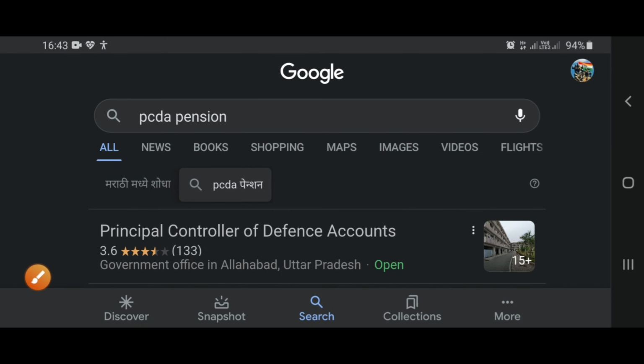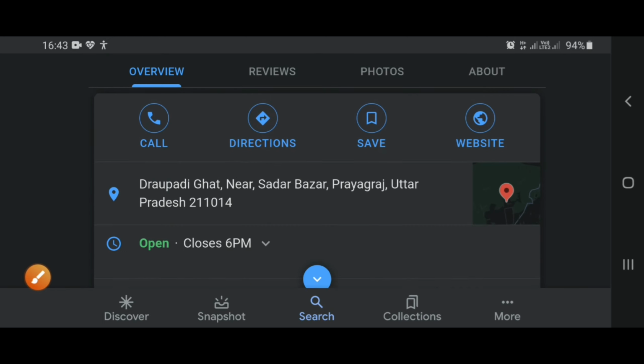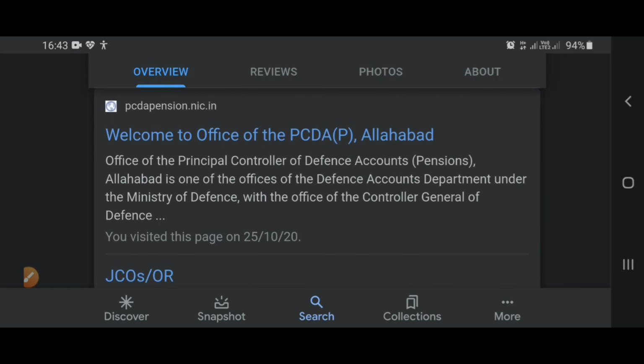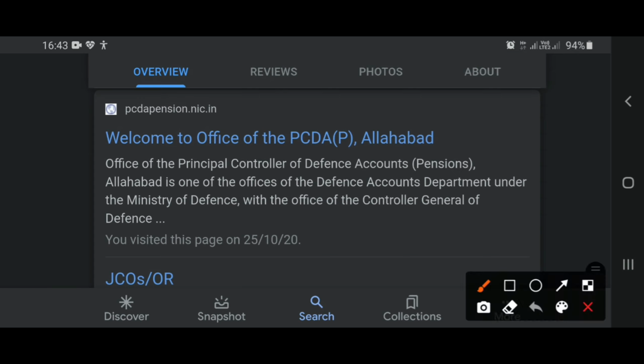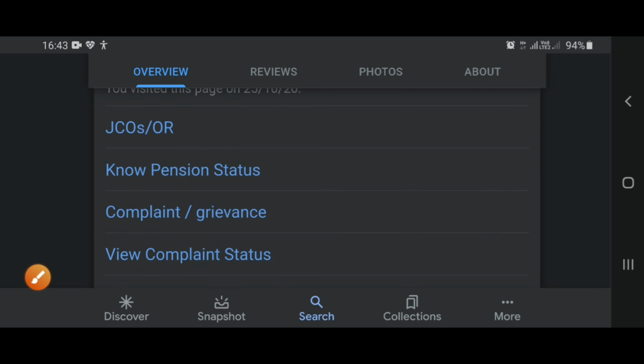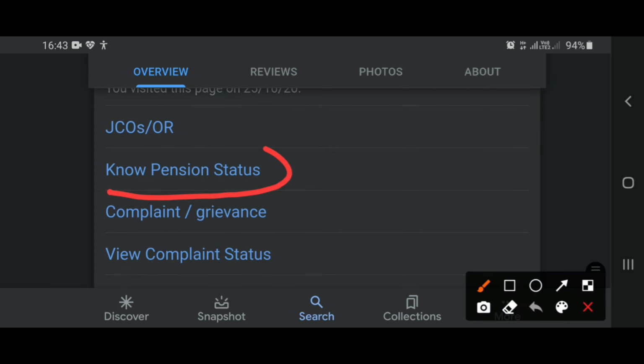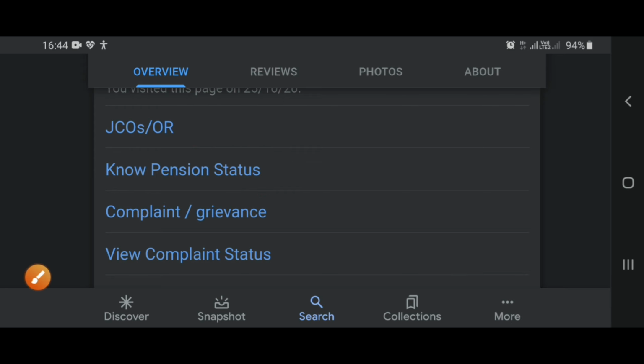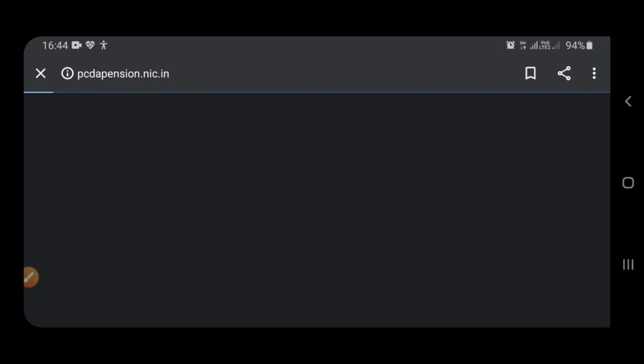This is the procedure when you follow all the path, but there is one more shortcut. When you click on pcdfpension.nic.in and drag down, there is a direct button, that is no pension status. If you click this, you will be directly taken to the page where you give your regimental number, name and captcha. This is the page.